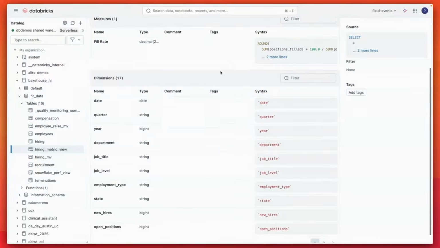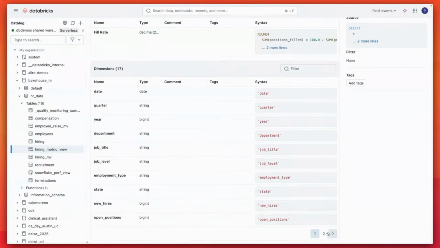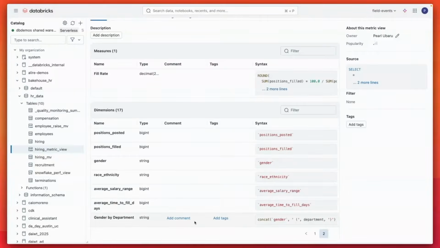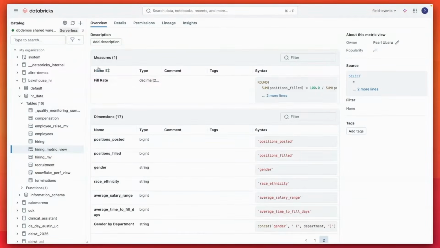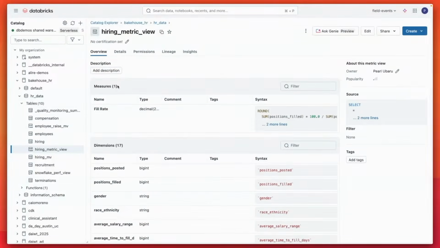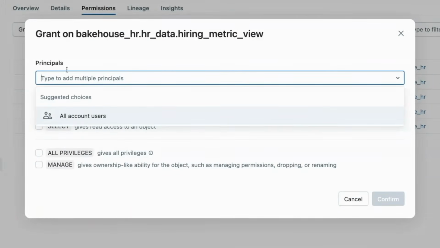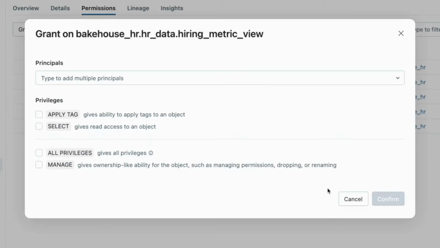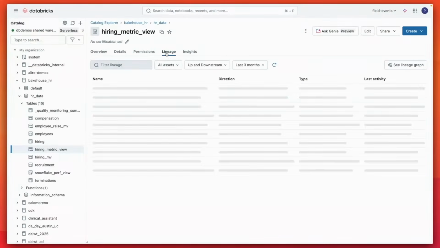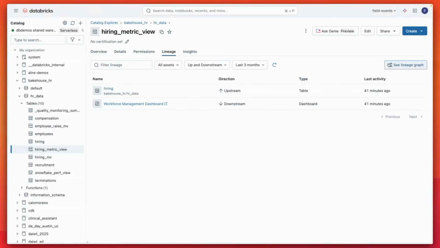Because it's in Unity Catalog, this metric is reusable across the enterprise. Whether someone queries through Genie, AI BI dashboard, or a third-party BI tool, they get the same, consistent, trusted definition. From here, I can also manage entitlements on this metric view. I can give analysts read access and grant admins full control. And then I can also see lineage again. This combines accessibility with governance.